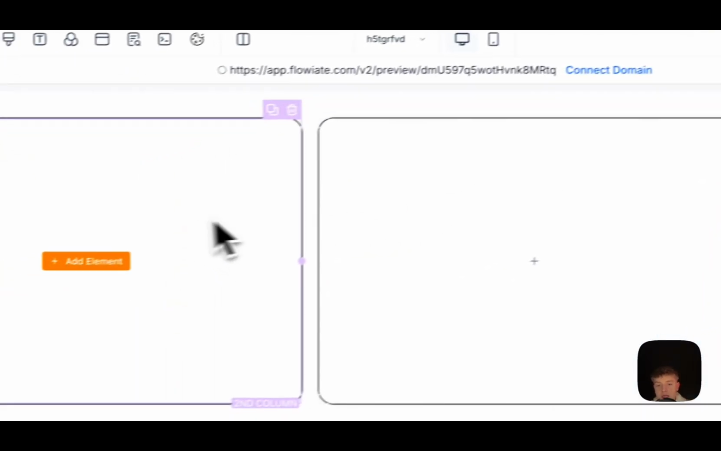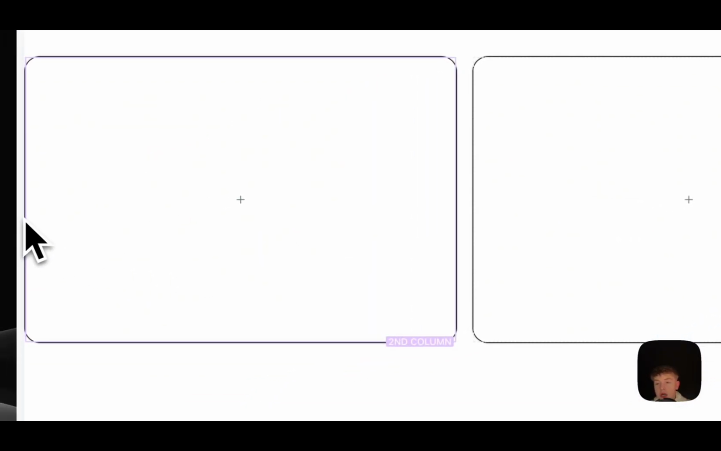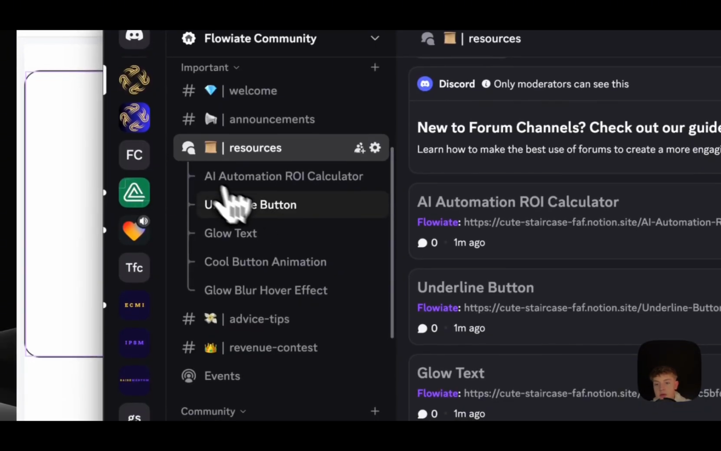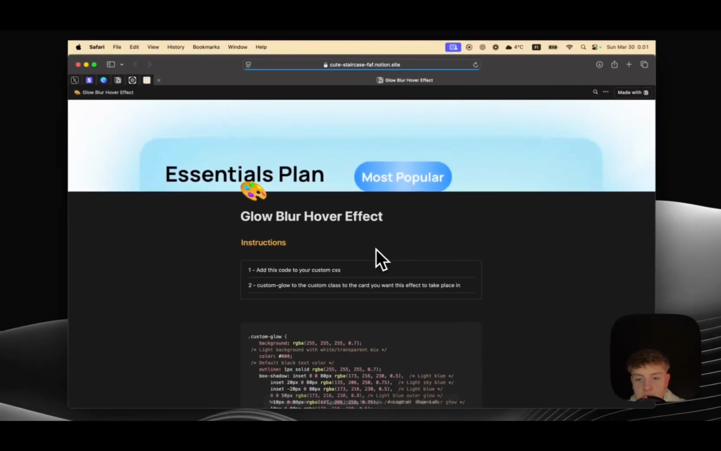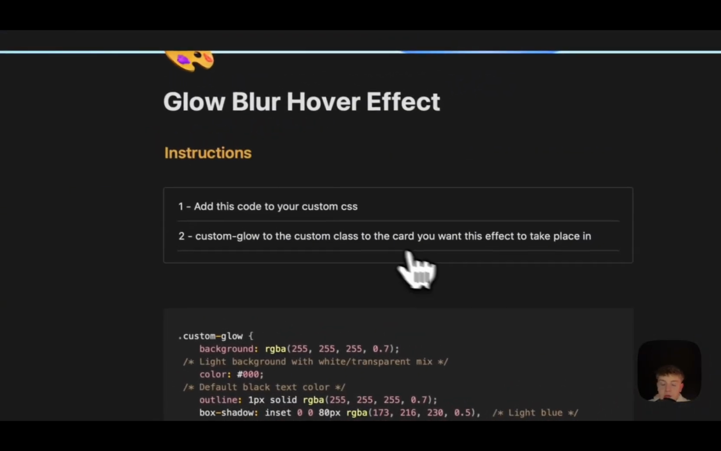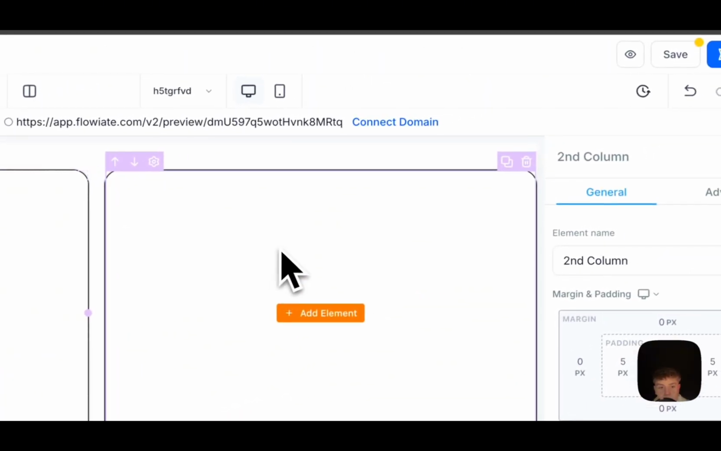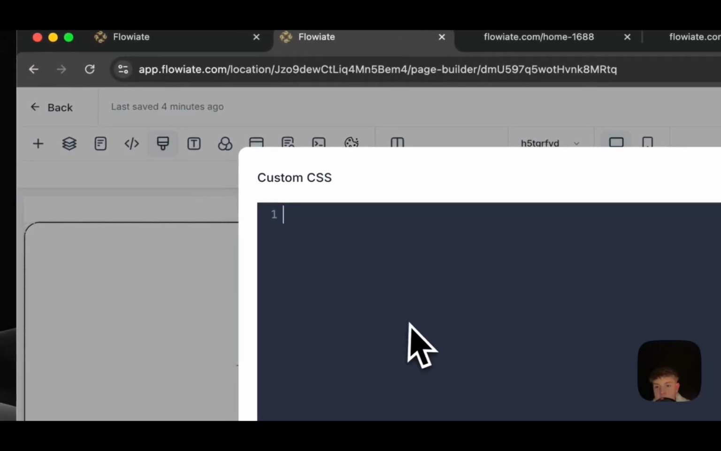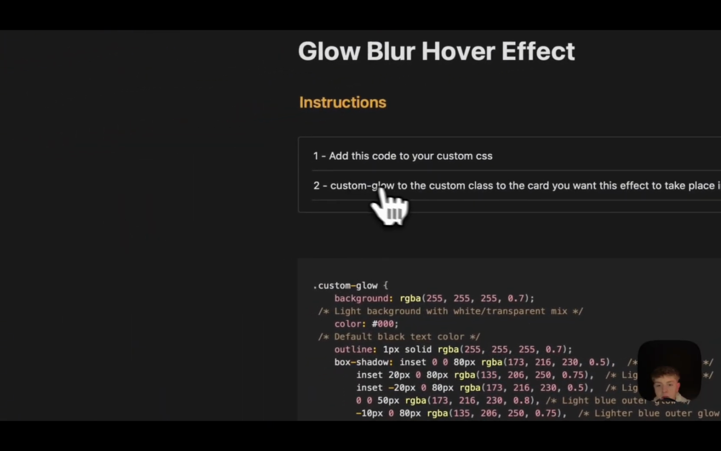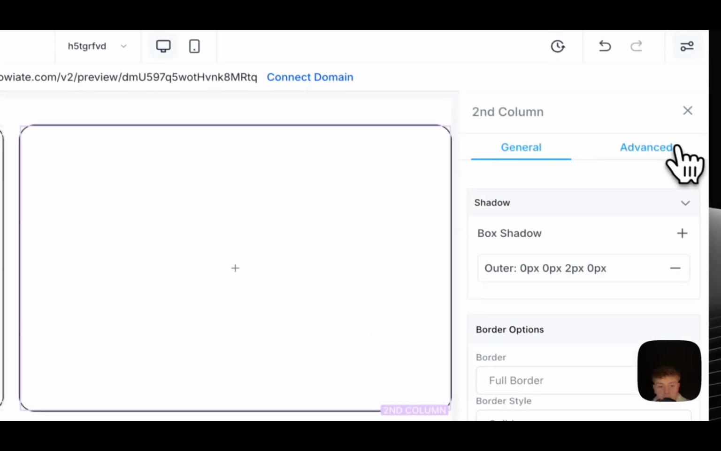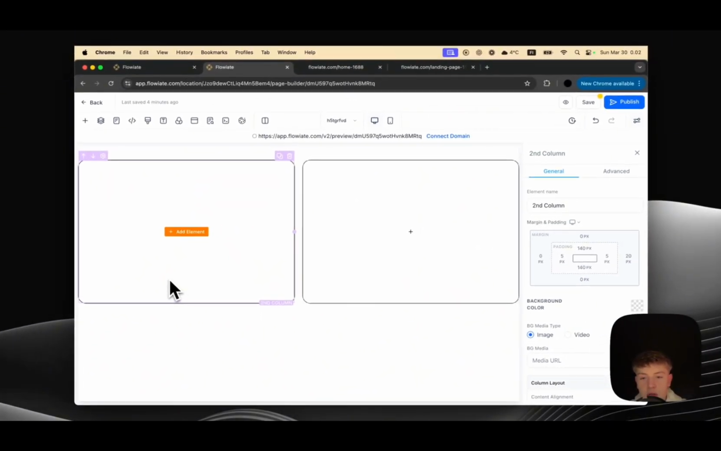Right, so imagine this has some text or your pricing or whatever. What you're gonna need to do is join the Discord down below, go in the resources section, go right here and just copy this custom CSS code, and you can see the instructions right here. Then go back to your pricing section, go to custom CSS, apply that code, save, and apply the custom class, custom glow. Just go right here to advanced and custom class and just paste that right there. And then when you hover over the actual card, it will have this cool little effect.